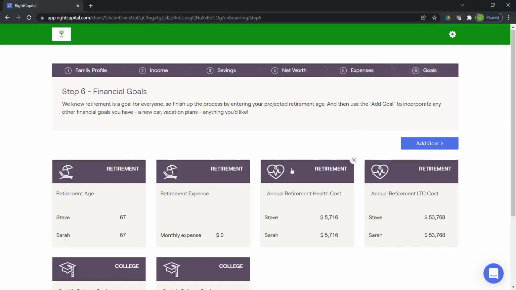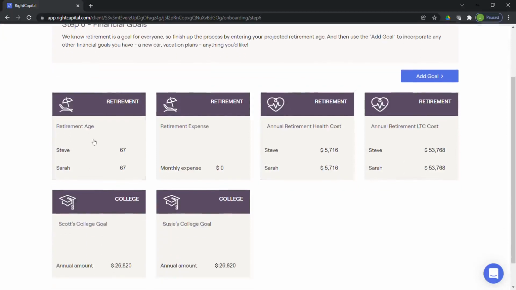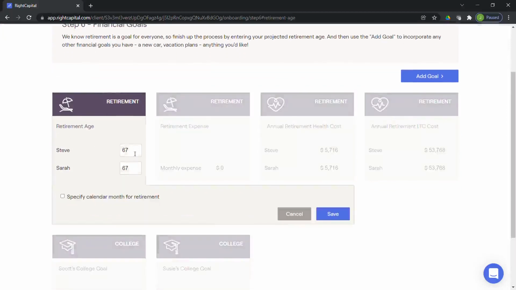And then last, what are your financial goals? And this is probably the most important, but gets overlooked the most. The first one is, what age do you want to retire? And that's number one, because for the most part, everybody is going to retire, has a retirement goal. And everybody's is different, but everybody has a goal. And let's pretend for today, Steve said, you know what, I want to retire when I'm 64. And Sarah said she wanted to retire when she was 63.